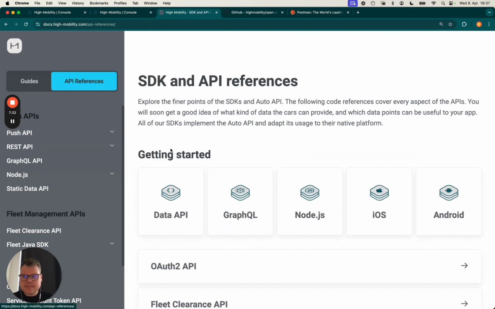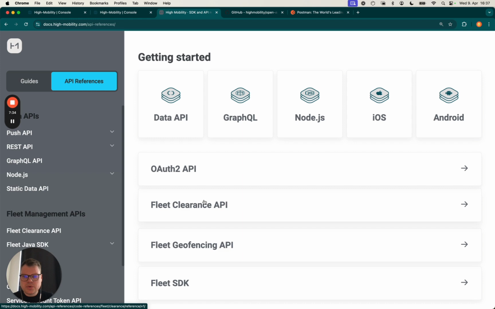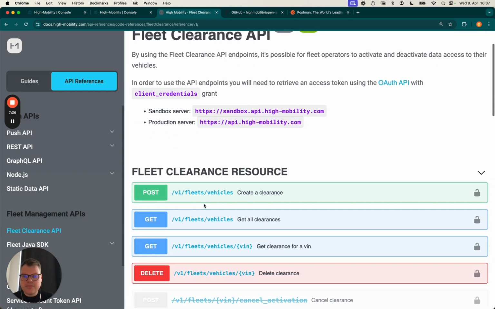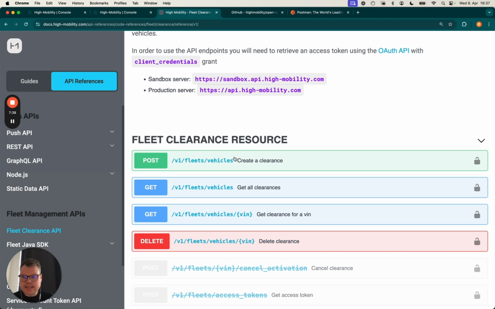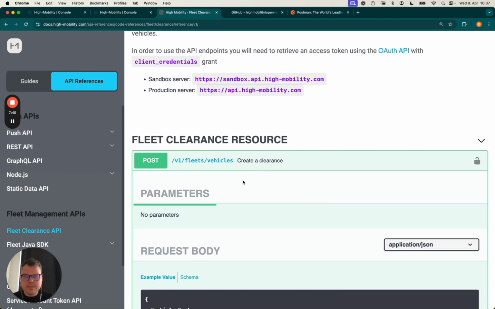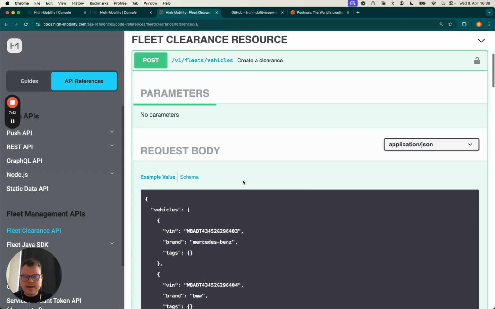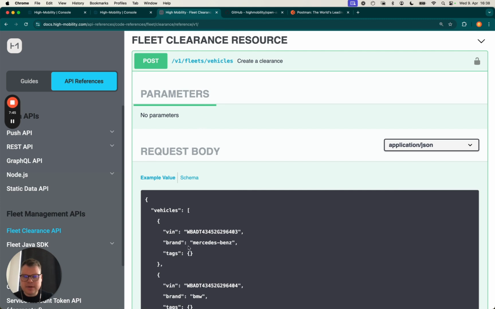We can see the same type of information also in an open API format where we have all the different endpoints listed. For the demo, I will use the endpoint post fleets vehicles where I pass in the brand and the VIN. And as usual, fleets are made up of a lot of different vehicles, a lot of different brands. You can activate them all in one go or one by one as you wish.